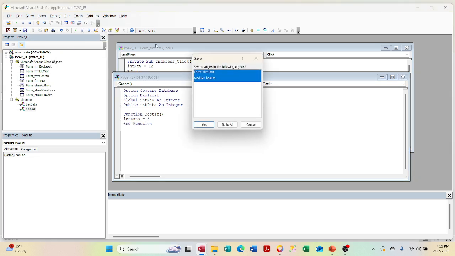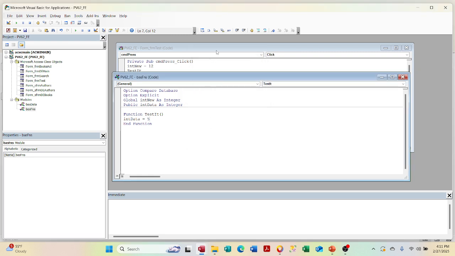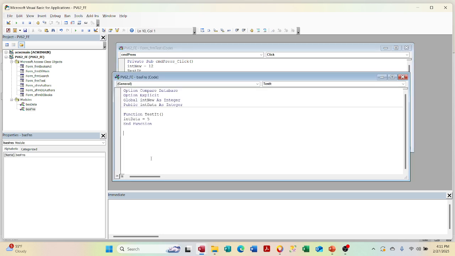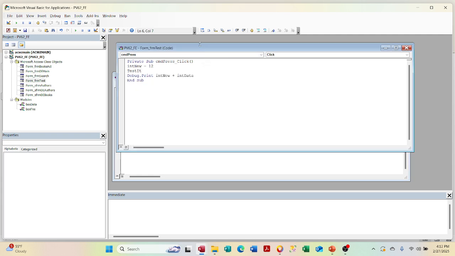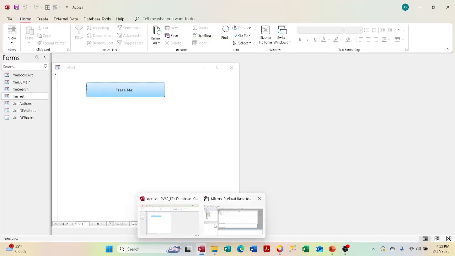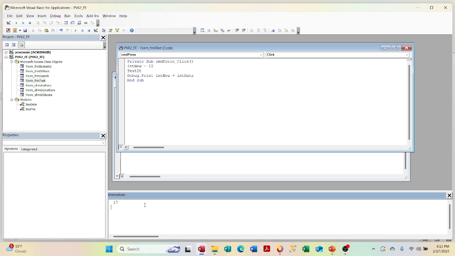All right, and I want to show you just how you can access a module, and that's how you access a function within a module. You just type its name. All right. So let us see what happens now. Somehow I lost what I had. There's our 17. Debug dot print is your data. There's your 5, and debug dot print integer new. There you have it.